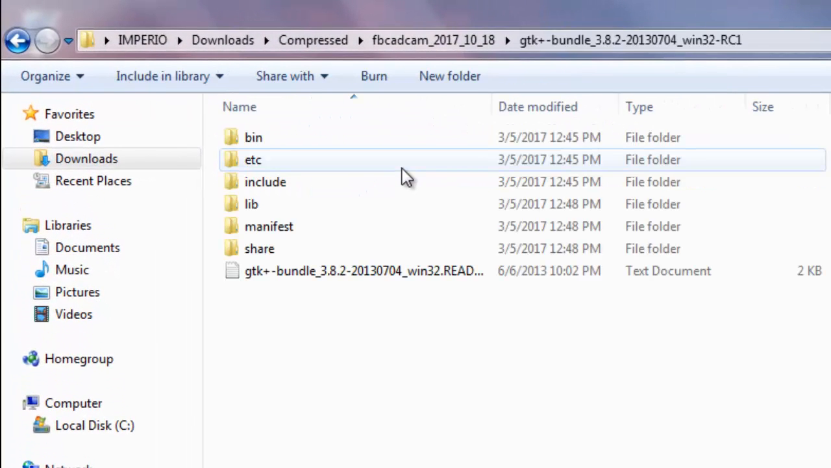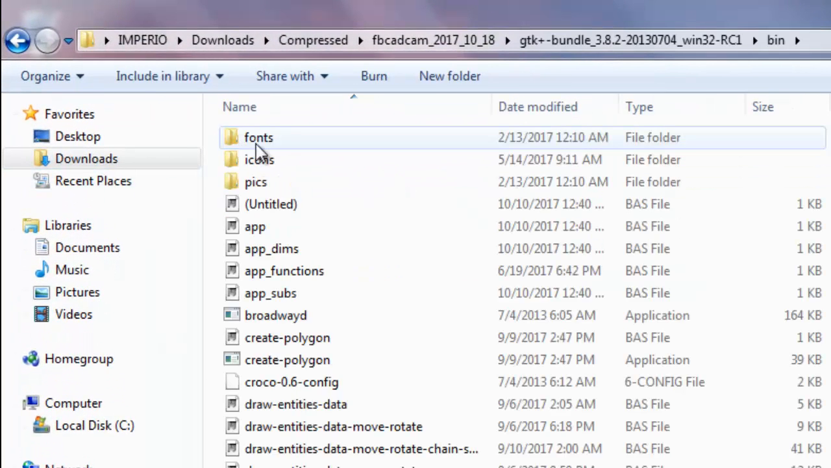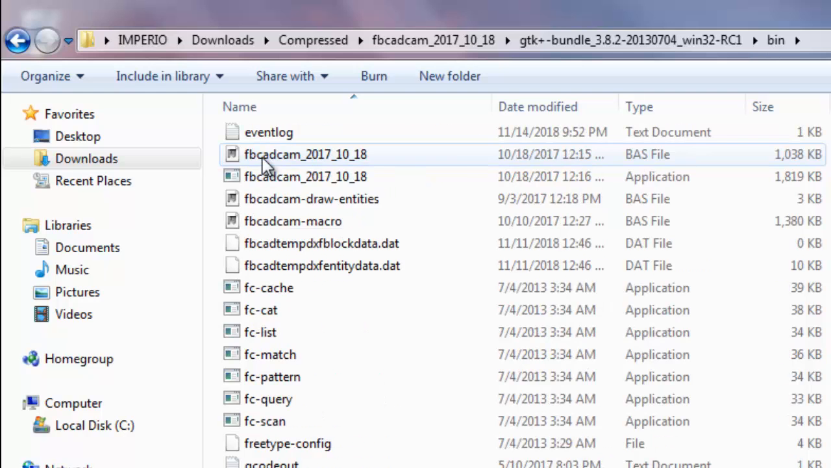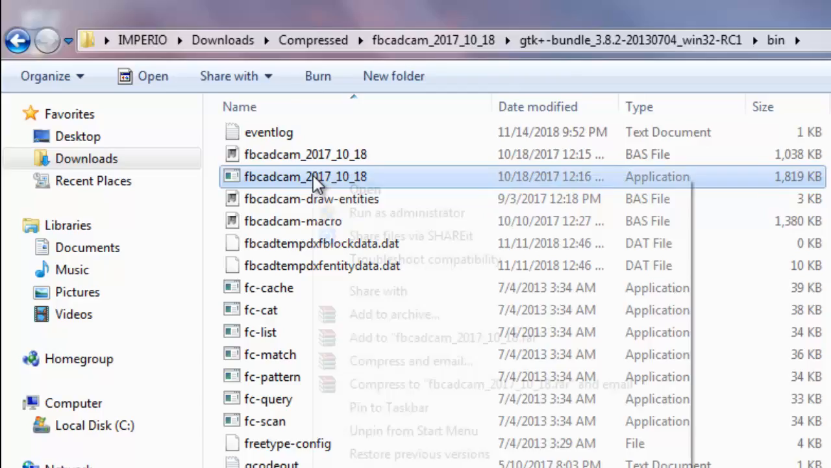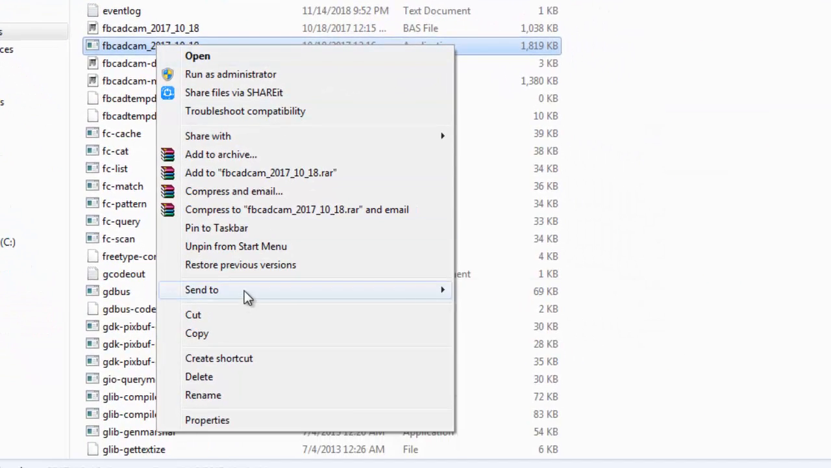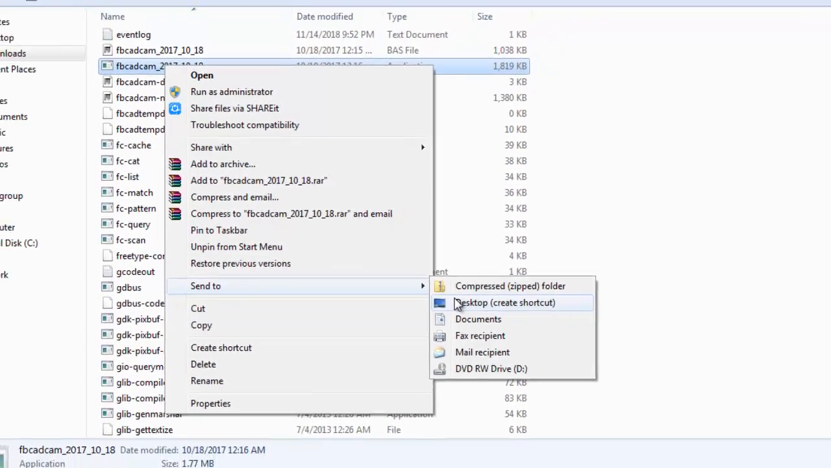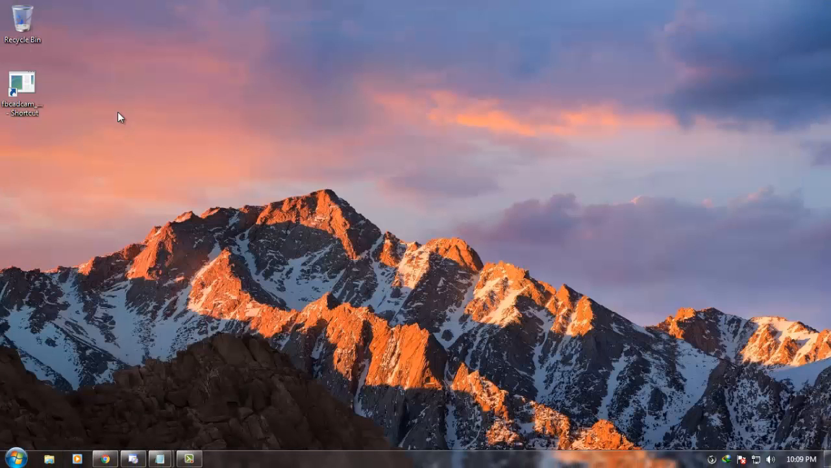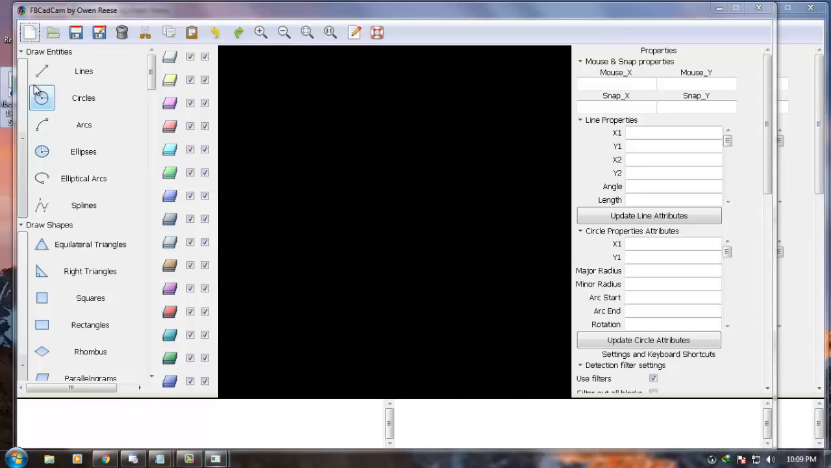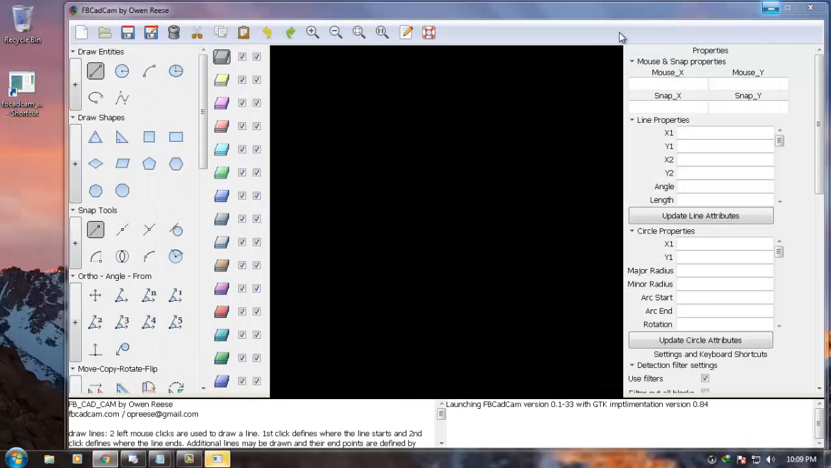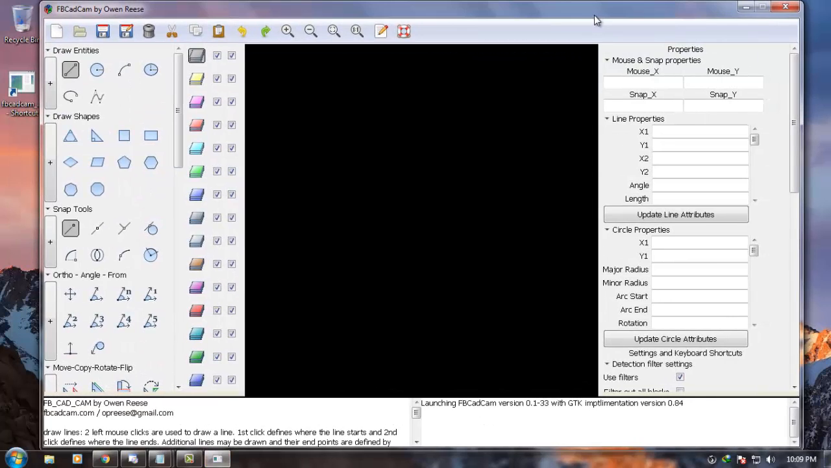just by clicking the GTK bundle, then go to bin and then click the FbCadCam 2017-10-18 application. And also you can set it to desktop to create a shortcut so that you can open it on the desktop. So click the FbCadCam, double click it, and you're good to go. You can use the FbCadCam application.